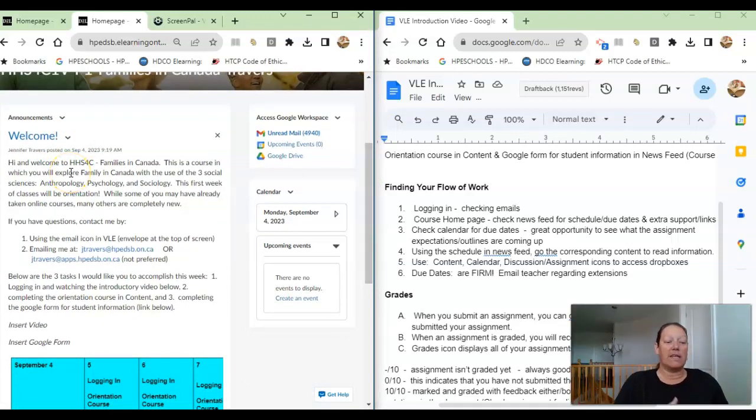I post the weekly schedule right here in the news feed, and that's really important to check. So number one, there is an outline of some of the things that need to be done. I always post a calendar, which is right over here. This will be loaded up with due dates once we go through, and I make sure that we're on track for where we want to be and what the due dates are going to be.